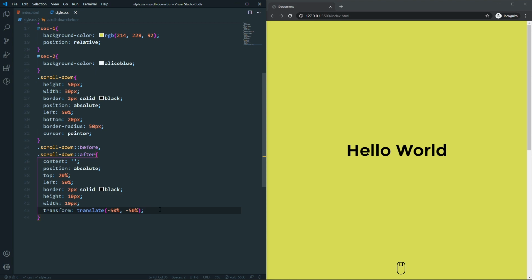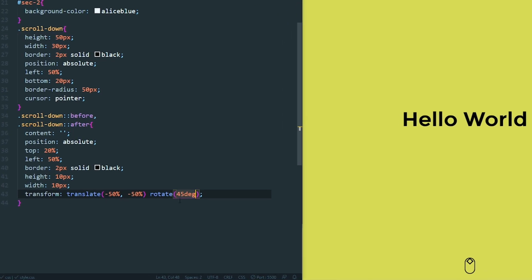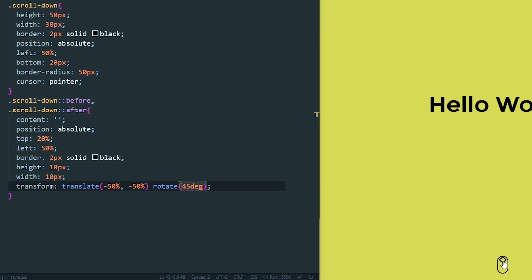So let's make the arrow. So for that, first of all, let's rotate it. So rotate, let's say that 45 degree. So now if I rotate, as you can see that it is now in diamond shape. Now what I can do actually, I can remove the border, which is this one and this one. So let's remove the border.